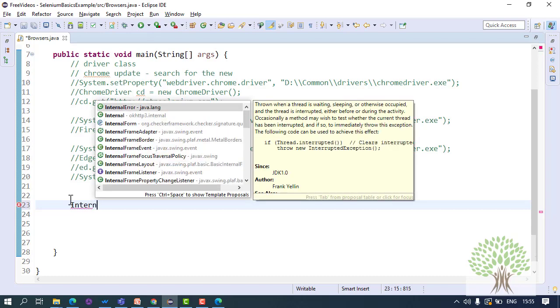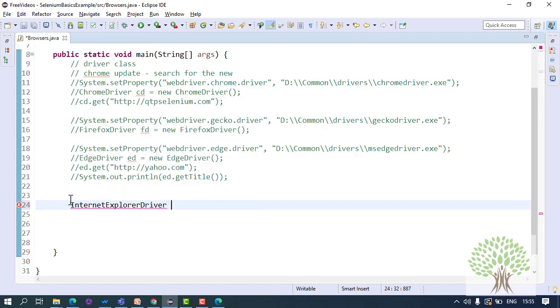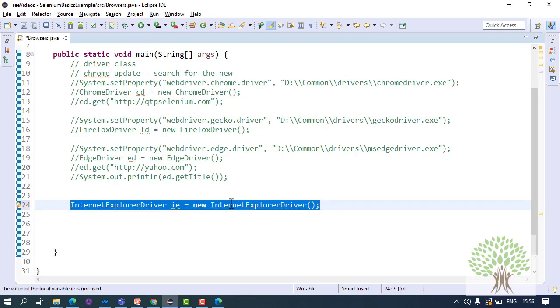IE is actually deprecated. Okay, it's not deprecated. Microsoft has stopped IE officially. No development work is being done on IE. Okay, so for IE you have the IE driver.